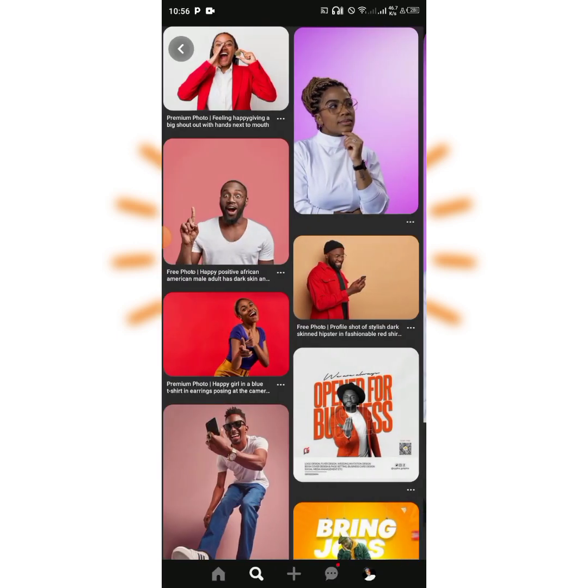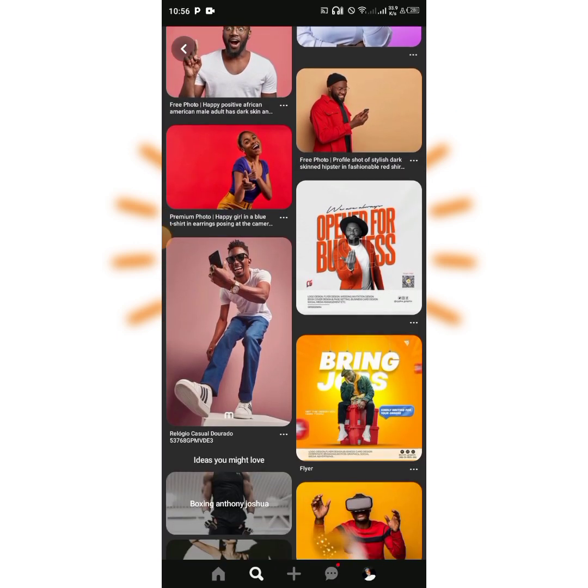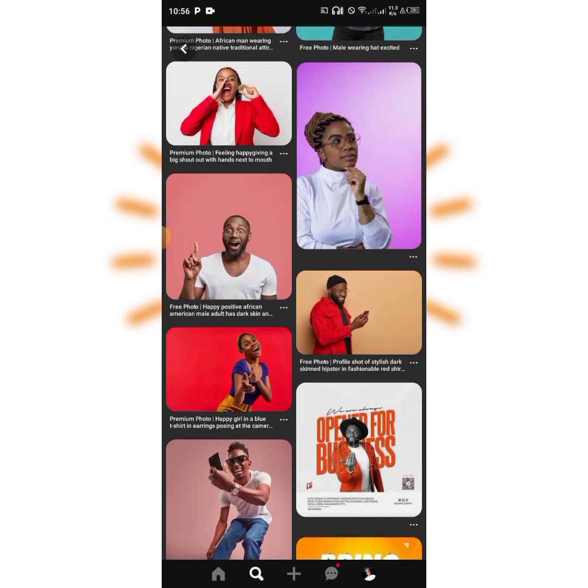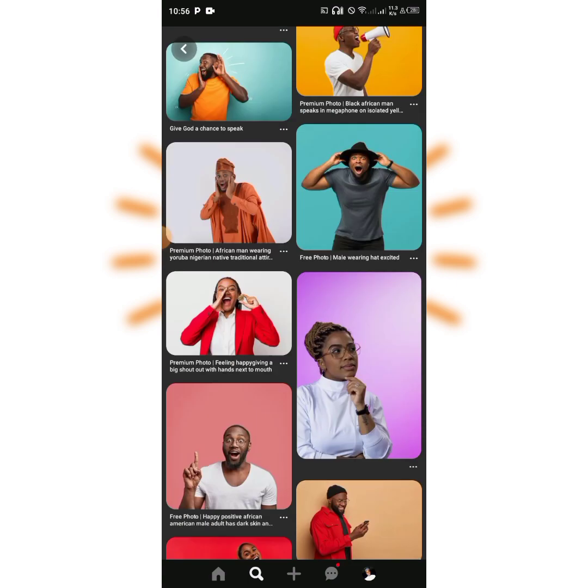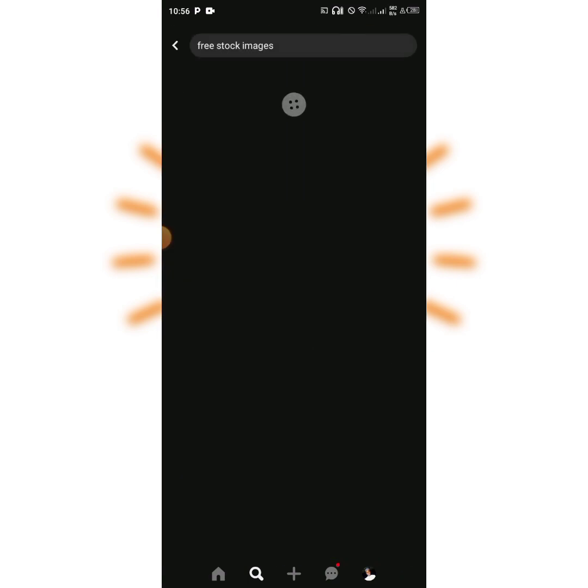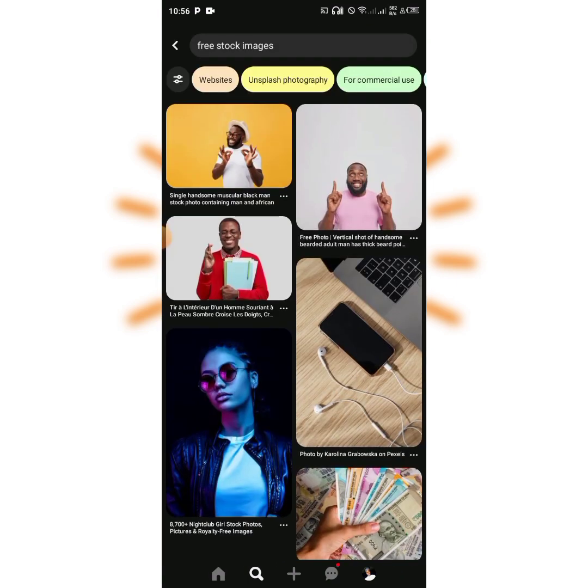So that is just how you can use your Pinterest in getting free stock images. You can see the quality has a high standard resolution. So you can simply use your Pinterest in getting quality stock images.